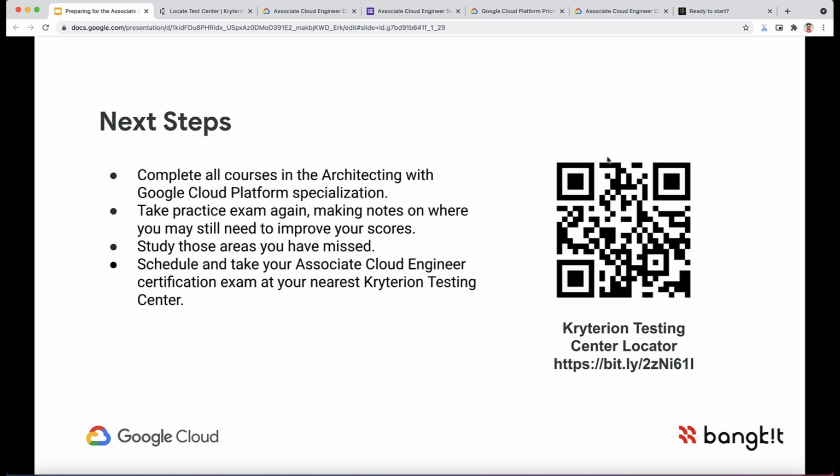So what are the next steps for you guys? Firstly, you should complete all the courses in the Architecting with Google Cloud Platform specialization. Take the practice exam, make notes, and based on your understanding of different GCP services, go back and review the Google Cloud documentation following the exam study guide, and you would receive a voucher to enroll for the certification. You would use that voucher to register for the exam. And finally, you can take this test at a Criterion Center or at your home itself.